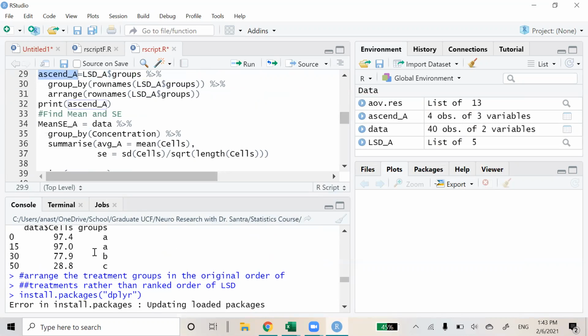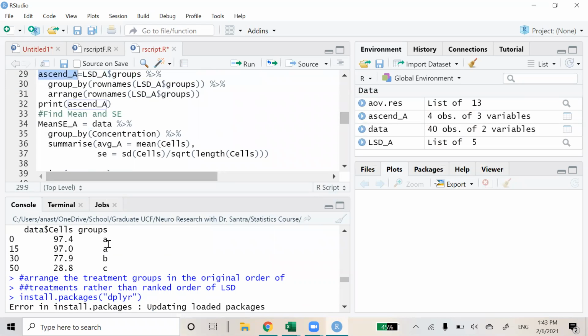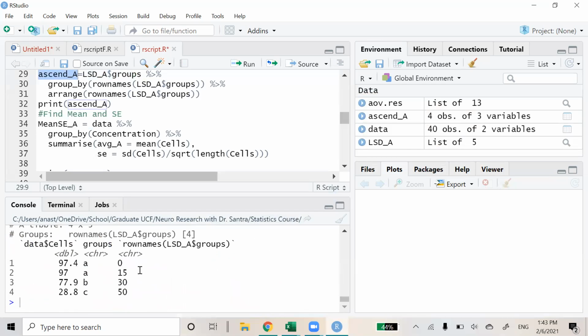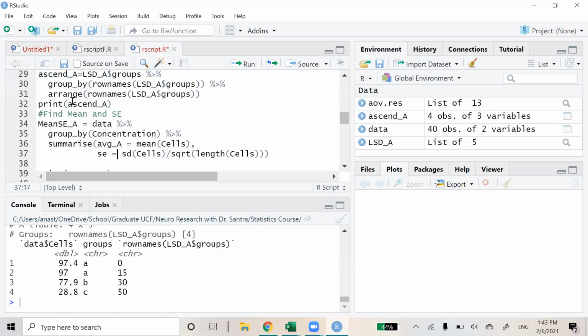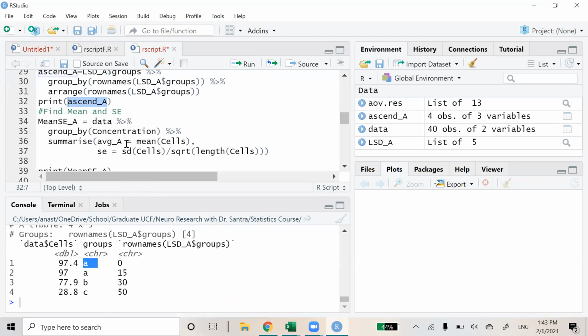As you remember, last time we didn't have those row names. It was just kind of random, and R wouldn't be able to assign those different letters to those different concentrations. But now that we grouped it by different row names, once we tell it to add those ascend A row names grouping, you will be able to assign those letters to the corresponding bars in the bar graph.